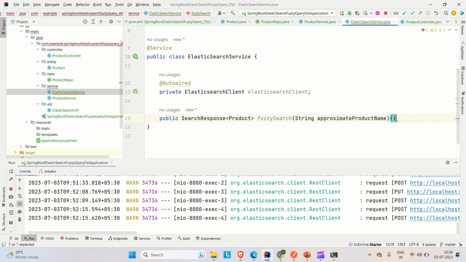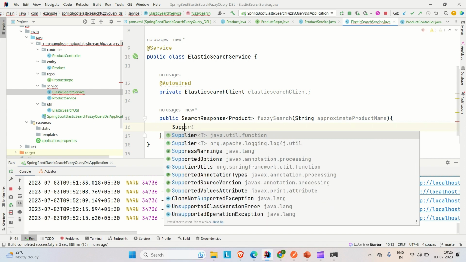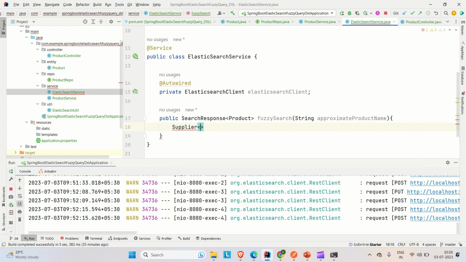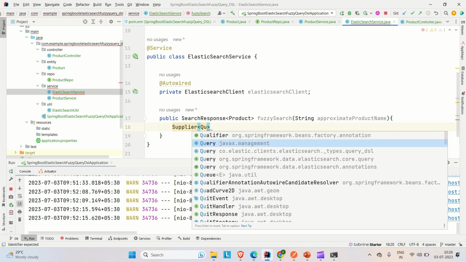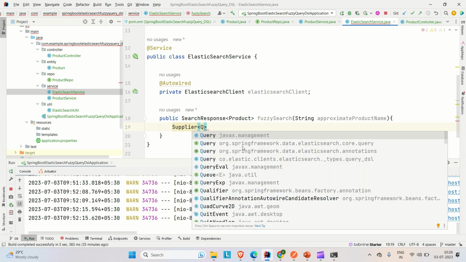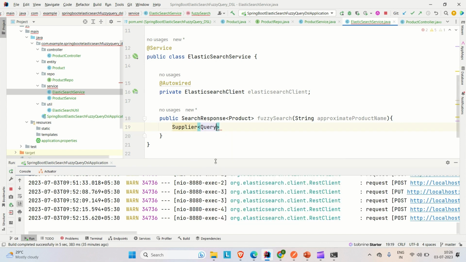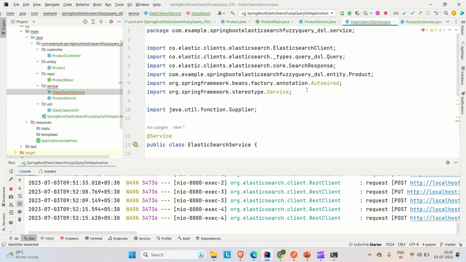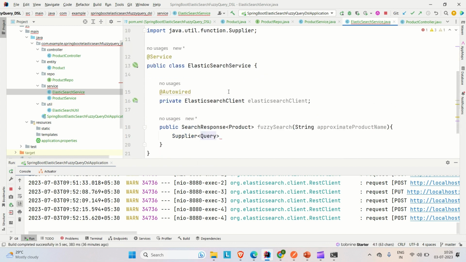Okay, and we'll call the supplier query method from the elasticsearch util. Let me create a variable or reference of supplier type. Sorry, the query should be coming from the elasticsearch package. So you can see this is the query. Okay, so yeah, we are good. Make sure that this is the query that you are importing. Okay, so we are good now.